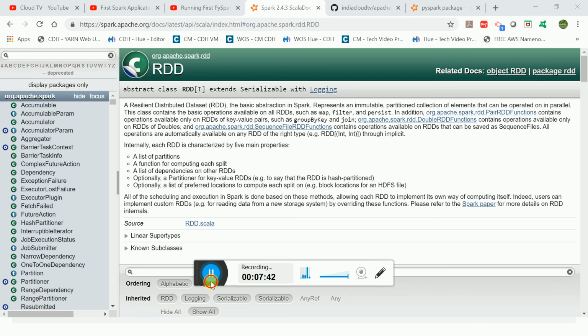Sorry for the interruption. Internally each RDD is characterized by 5 main properties. One is that it will have a list of partitions, which is what we saw in the slide. And it will have a function for computing each split. Split is nothing but a logical word for block. So it will have a function which is going to be applied on each partition. The third property is a list of dependencies on other RDDs.